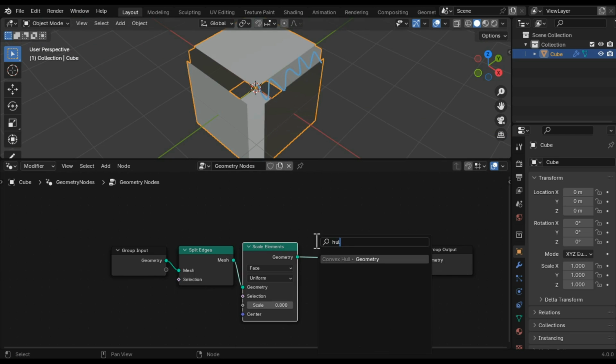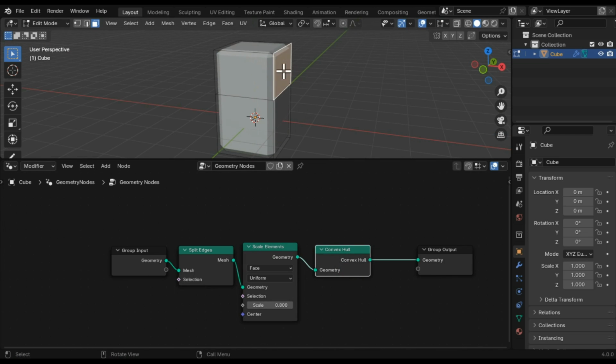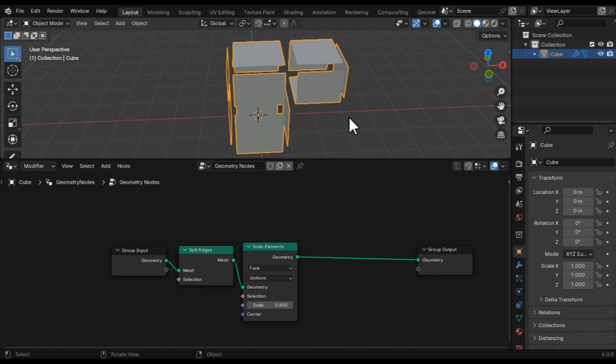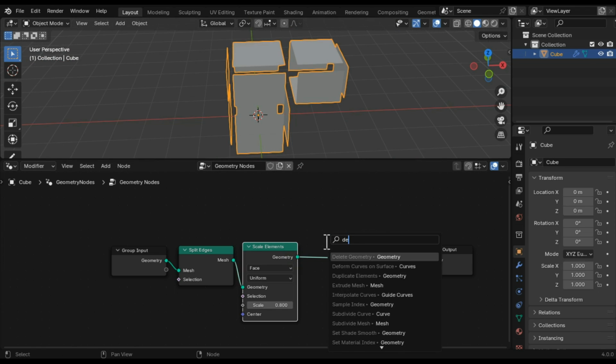Now, how can we fill the gaps? We can use the convex hull node, but this will only work for regular shapes. If we make the shape irregular, this happens. So how can we solve this? Let's first try filling only the edges.